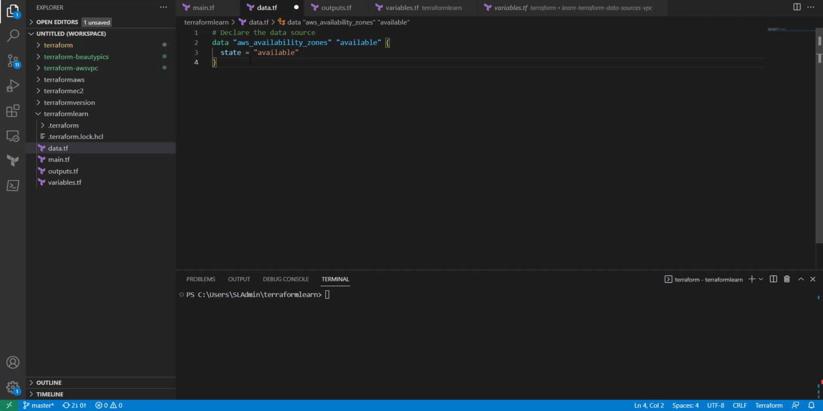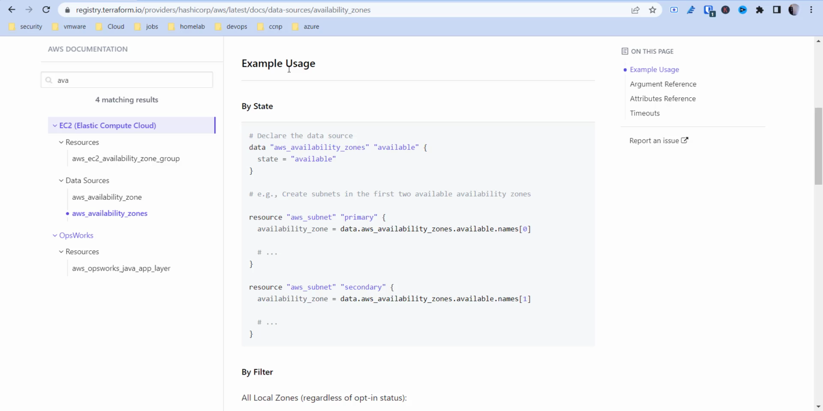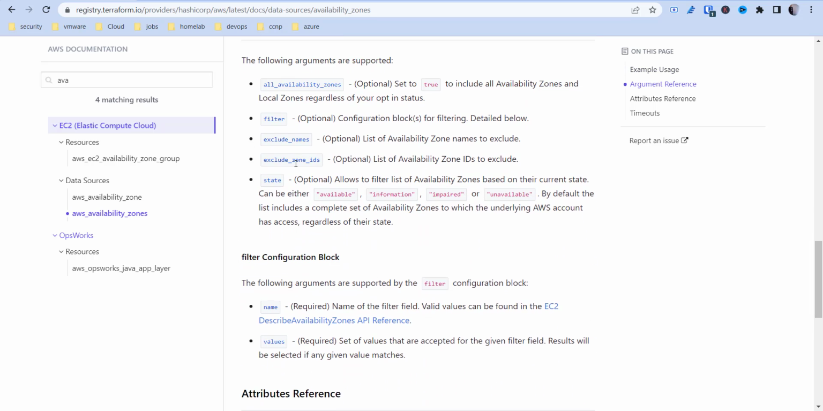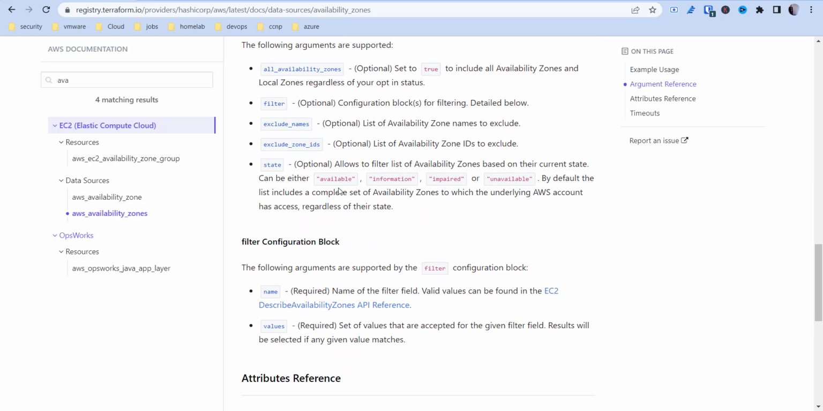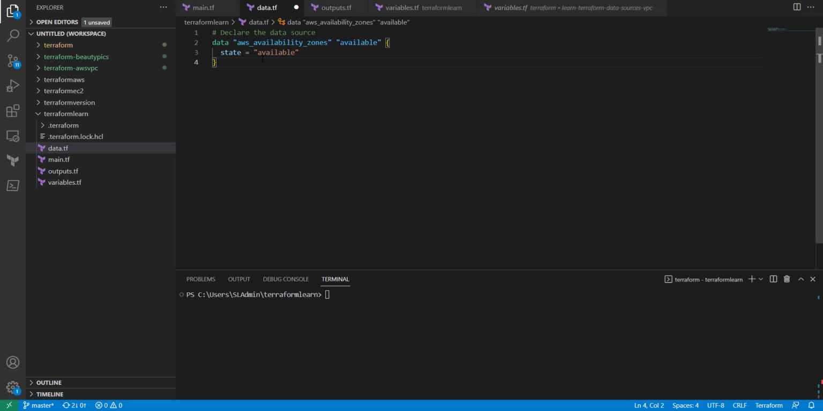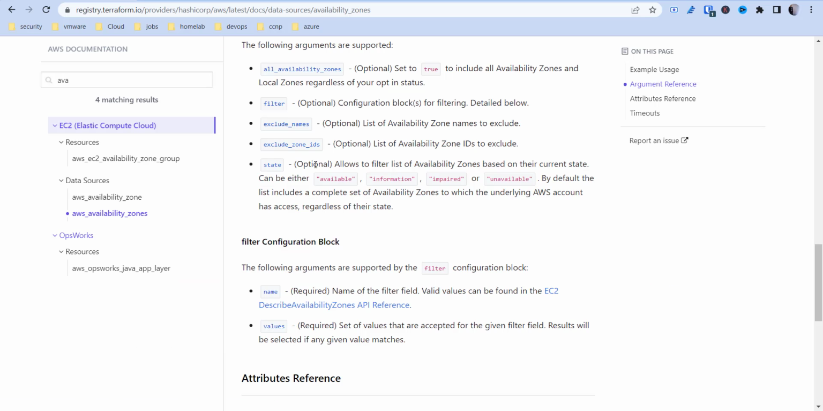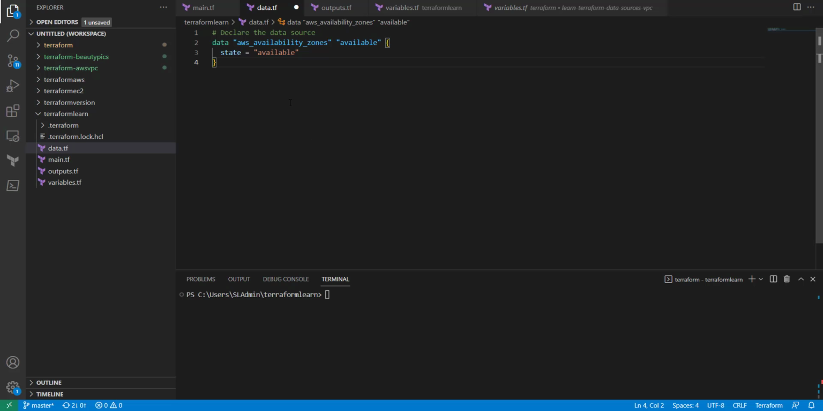So as you can see, now I've got data, aws_availability_zones, available, and then state, we need available. Now, if you look down here, you'll see that for the filter block, if we're using it, name is required. So it looks like nothing else is needed. We have state, which is optional, but we only want ones that are available. So now we've got that. Let's go ahead and save that.